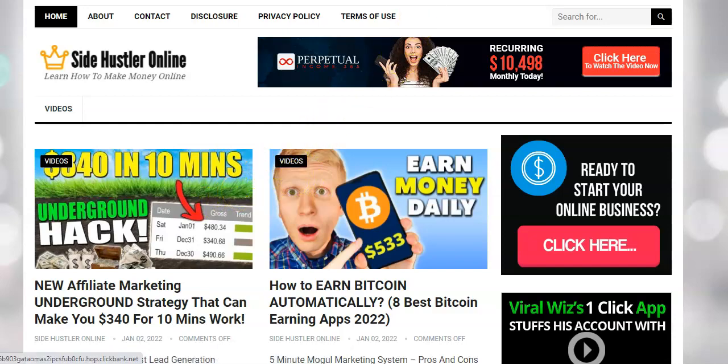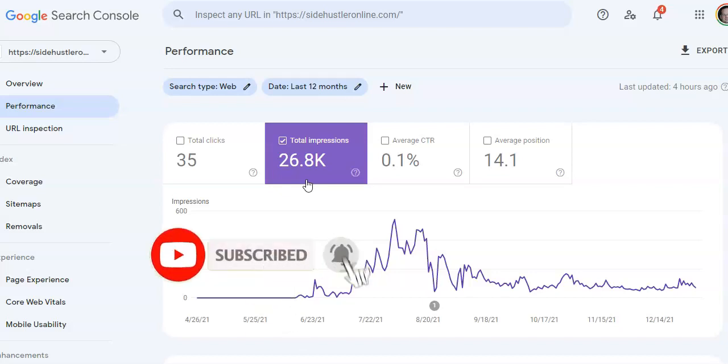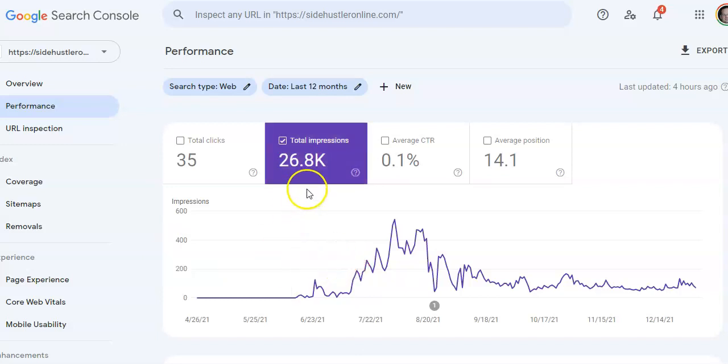So let's go into my Google Search Console real quick. This is the site we were just looking at, the Side Hustler Online. You can see the site is about 6 months old. If we look at the total impressions, impressions means when people go to Google and search for a keyword, how many times does my website show up in the search results? You can see over the past 6 months, it's shown up almost 27,000 times in the search results, which is pretty awesome, because I made this site 6 months ago.